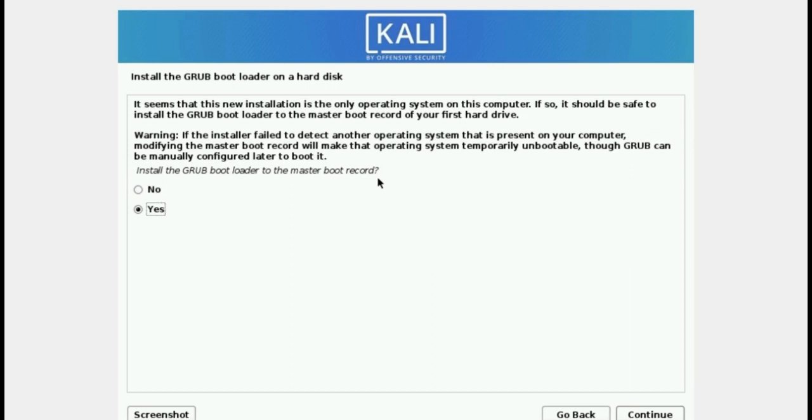Let us read what it asks us here. It seems that this new installation is the only operating system on this computer. If so, it should be safe to install the grub bootloader to the master boot record of your first hard drive. Warning: if the installer fails to detect another operating system that is present on your computer, modifying the master boot record will make that operating system temporarily unbootable, though grub can be manually configured later to boot it. We want to click here yes.